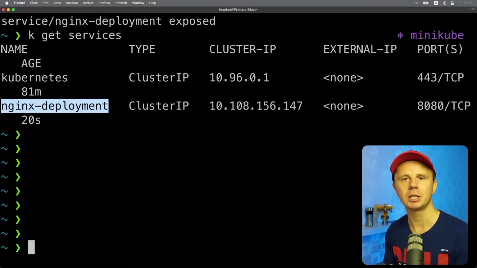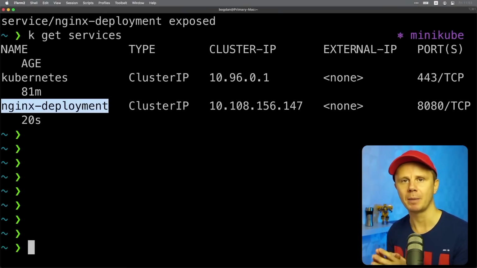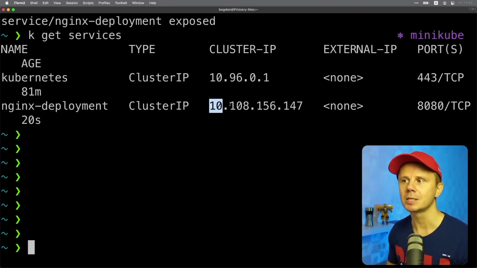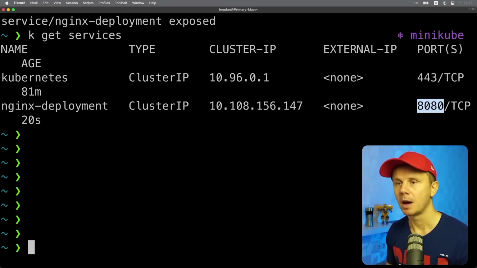But on the other hand, if you create any web service deployment and it should be available from outside, of course, you have to expose it to the outside world using node port or load balancer. That's what we'll try a bit later. Cluster IP will be available only inside of the cluster. So, here we see the cluster IP address, here it is. And here is the port which was exposed by our deployment.